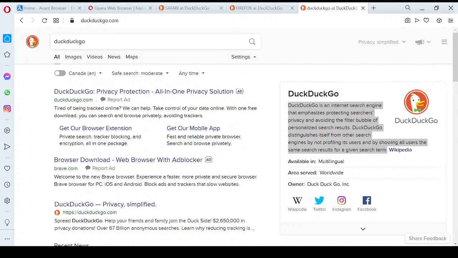So ito po yung DuckDuckGo. You can download it for free. It's one of the private browsers that I would recommend aside from Opera.